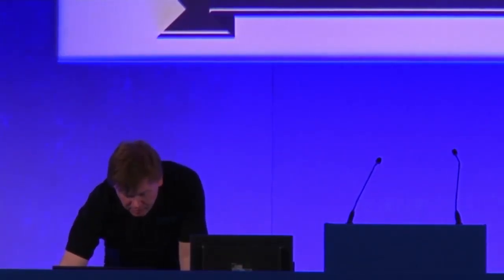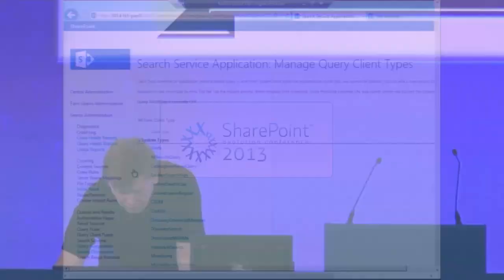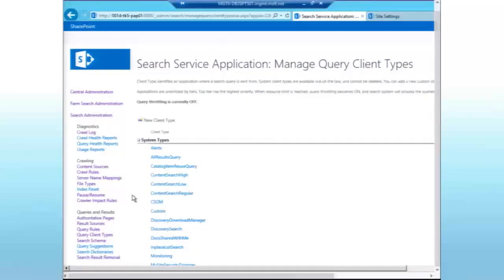Query client types is the concept of throttling, and I'm going to ask Wayne, are you going to cover throttling, right? You're not going to cover this.